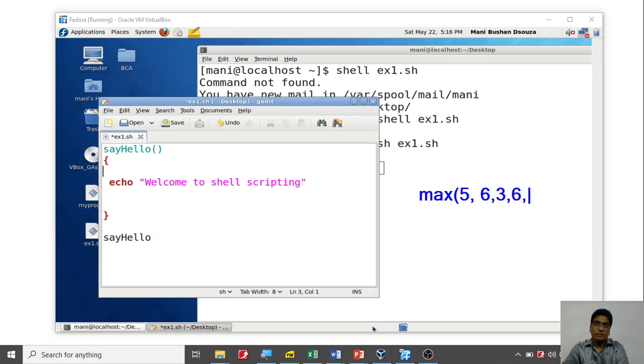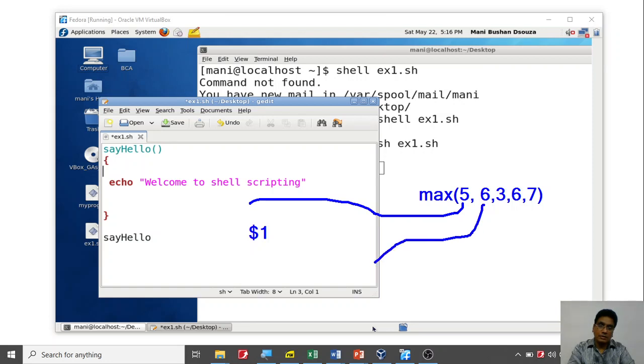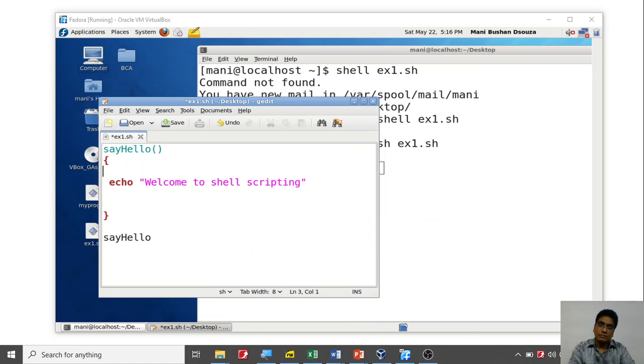Okay, so the first parameter that you pass to the function will be stored in a special variable. I'm talking about my shell script, in a special variable called $1. The second parameter that you pass will be stored in a variable called $2 and so on and so forth. So whatever value you supply will be stored in the $1. So let me read that value. I'm going to say the name, I'm going to read it as $1.